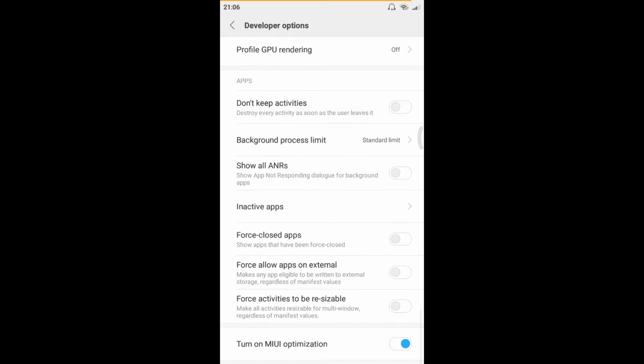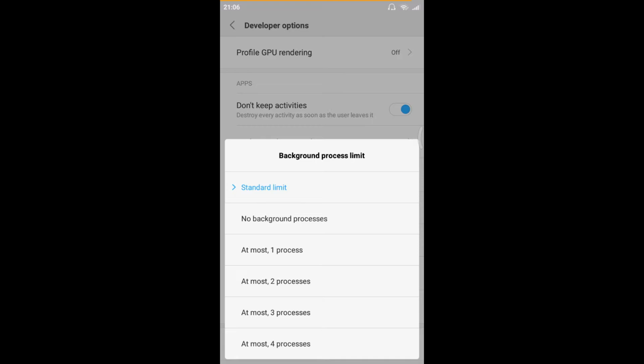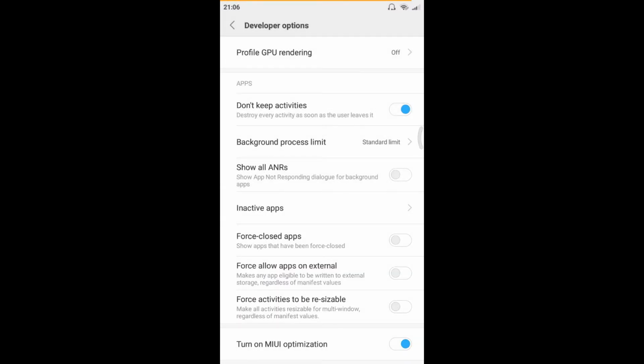Here you will come across the options at the bottom of the developer options. Select Don't keep activities, so it will destroy every activity as soon as the user leaves it. And you can select the background process limit. Standard limit is recommended, but you can also select no background processes. This will also increase your mobile speed.